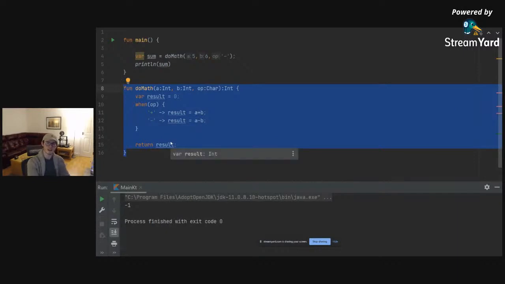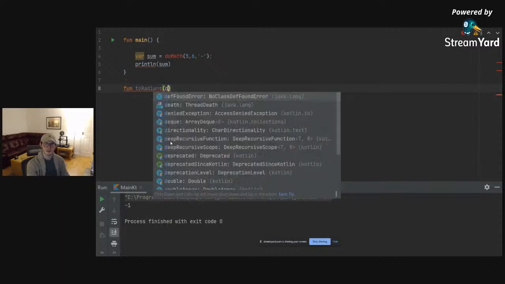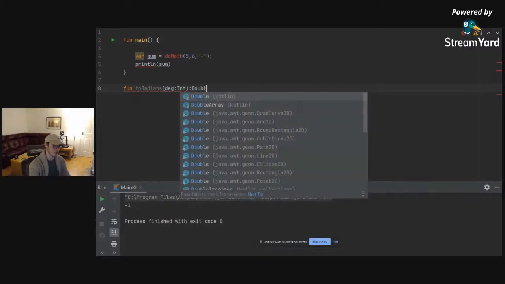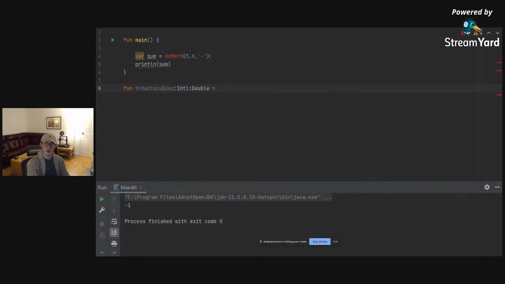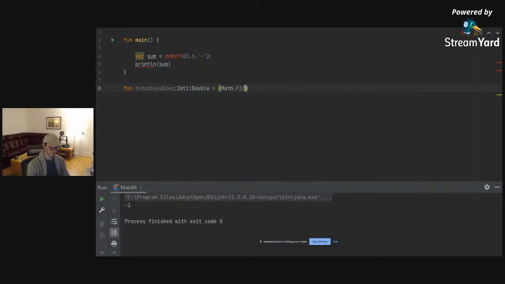We can also do an inline function. So what exactly is that? Let's say we do another function, toRadians. We're going to pass in a variable called degrees, and we are going to return a double. A double is just a very precise floating point number. And we're going to do the calculation for degrees to radians right there.